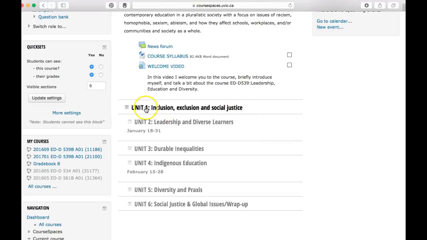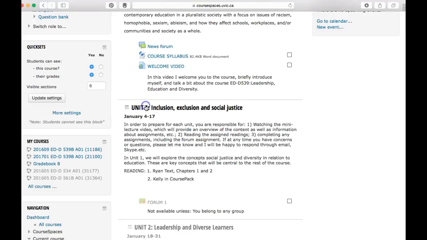So for example, if I open Unit 1, there are a few of the things that are going to be there, and over the next couple of days I'll be adding more, such as the mini lecture and so on. You'll then note the dates for that particular unit, which is on inclusion, exclusion, and social justice. There's a little discussion about what you need to do to prepare for each of the units, and then a discussion about what the basic ideas are that we'll be exploring in Unit 1.